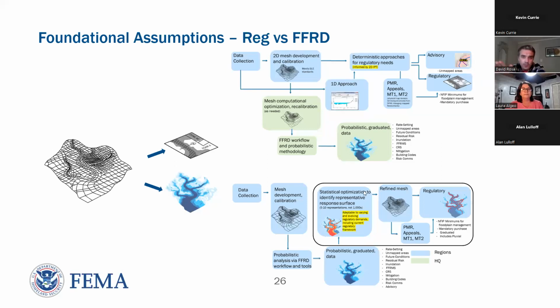In the future, which is the future state, this bottom area that has the pointer on it now, you start with your data collection again. You do your 2D mesh development, you run your probabilistic analysis, you get that broad, comprehensive data set of flood hazard and flood risk in your entire watershed. And then you can downscale or optimize that information to pull out the ones that you think are important to you. Is it the median 1% annual chance flood?